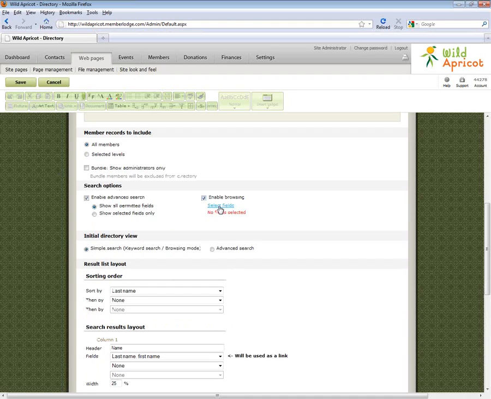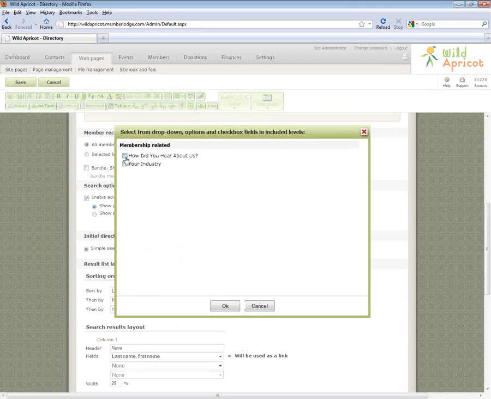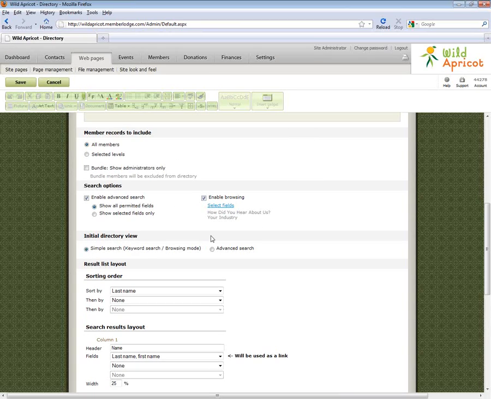And you can also enable browsing. Now, what browsing is it's actually the option to select different fields to browse by. So for instance, you have a state option where they can click through different states to browse through different members of different states within the US. These are all options that you can set up yourself.